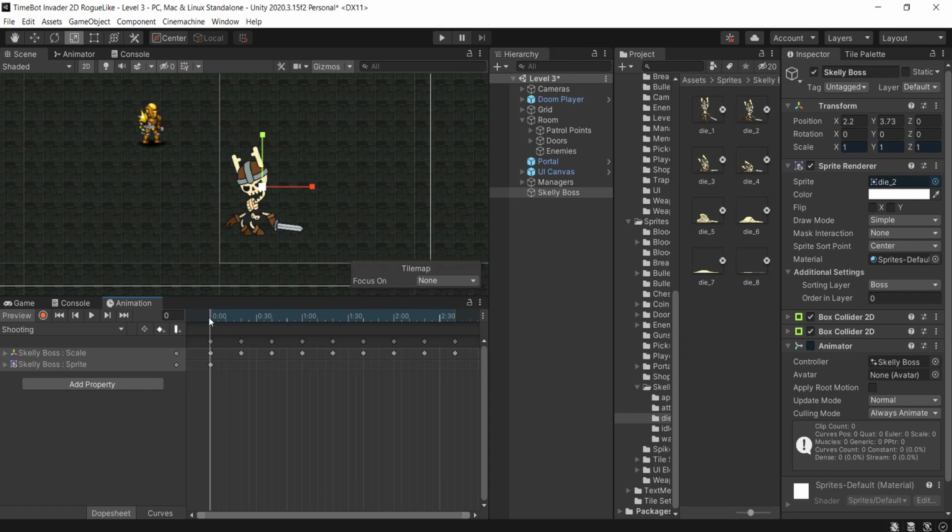So I set the record button and then made them bigger, smaller, bigger, smaller, bigger, smaller. And this is when we will be shooting. Just like we did with the regular enemies, we will add points of shooting. So we will add 4, and then when he is angry, we will add 6.